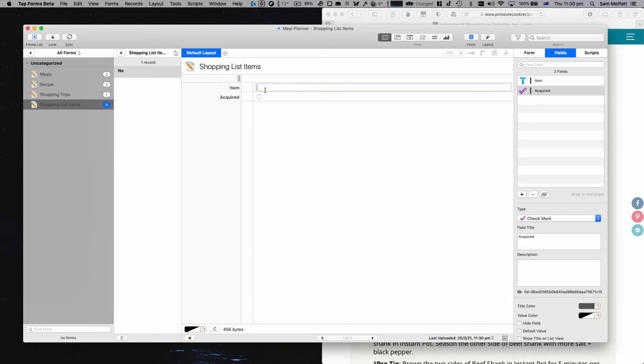When we put the item here, we'll just say I need condensed milk, because I actually need condensed milk. It is in fact the thing that I need to buy at my next shopping trip. So we'll put that on the list.